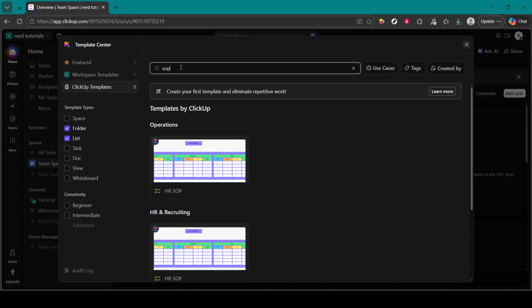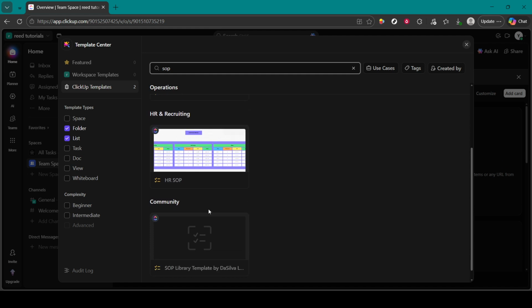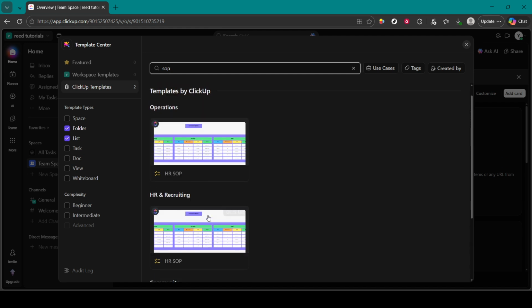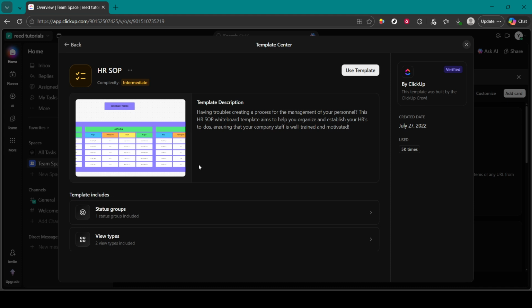In the Template Center, search for SOP. You'll see a variety of options. Preview one that matches your use case, then select it. Give your SOP a clear, descriptive name, something that makes sense at a glance, and confirm where it will be added. Click to apply or use the template, then wait a moment while it loads into your space. This import step may take a bit depending on the template size, so be patient.